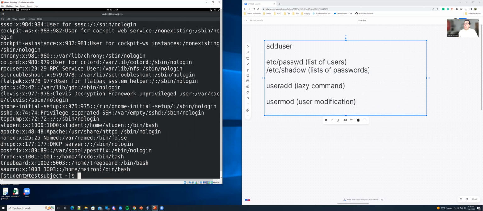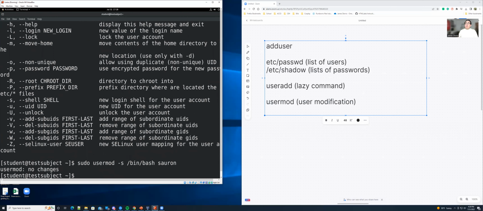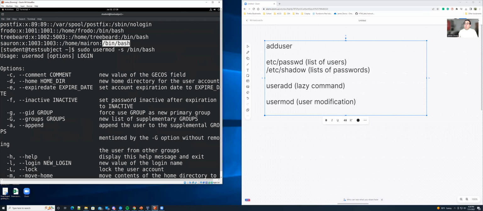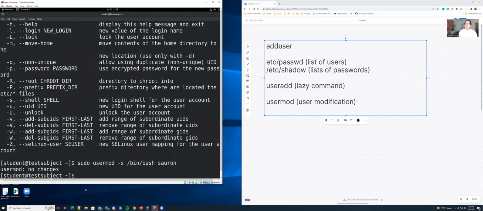Notice that he's got /bin/bash right here. I want to change this to the Z shell, or let's just leave it as bash. But if I want to change the actual shell, I can do sudo usermod -s for shell, and we're going to use /bin/bash. I need to specify Sauron. So notice there's no changes. Well, why is there no change? It's because Sauron already has /bin/bash as that option. But that's how you change the shell.